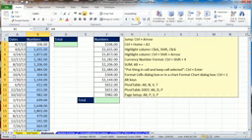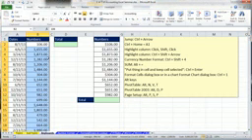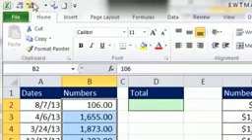People like that comma because it lines everything up. No dollar sign. Now notice that we have some decimals showing here. There's no problem. We can come up and use our decrease decimal button here. But I want to show you the QAT.